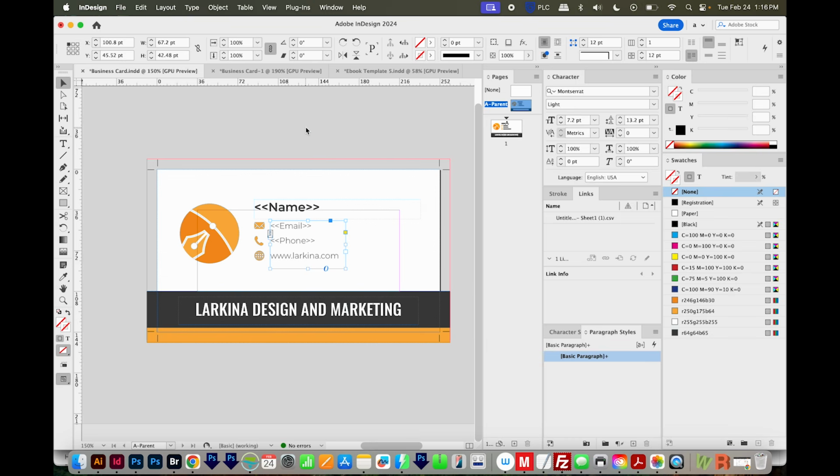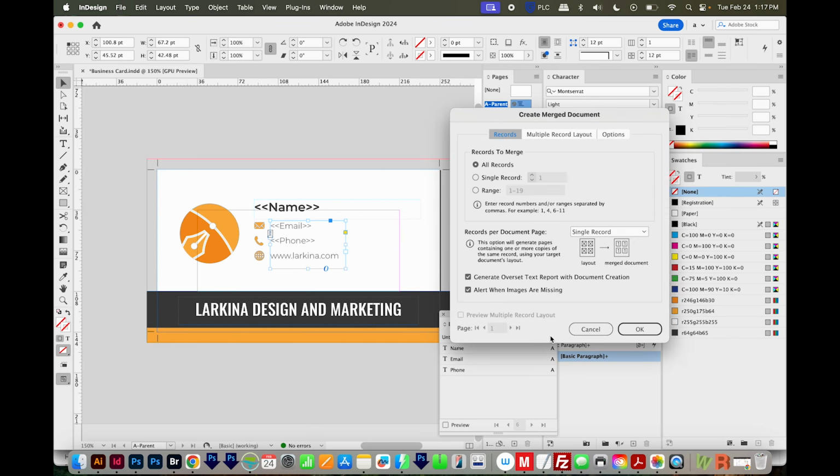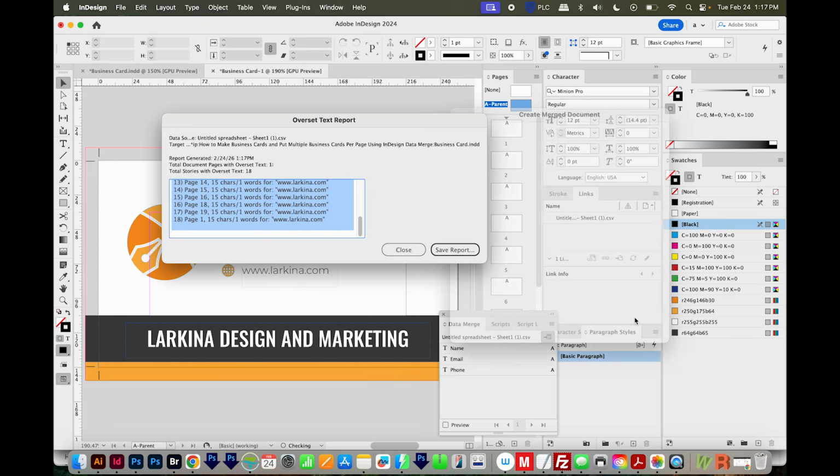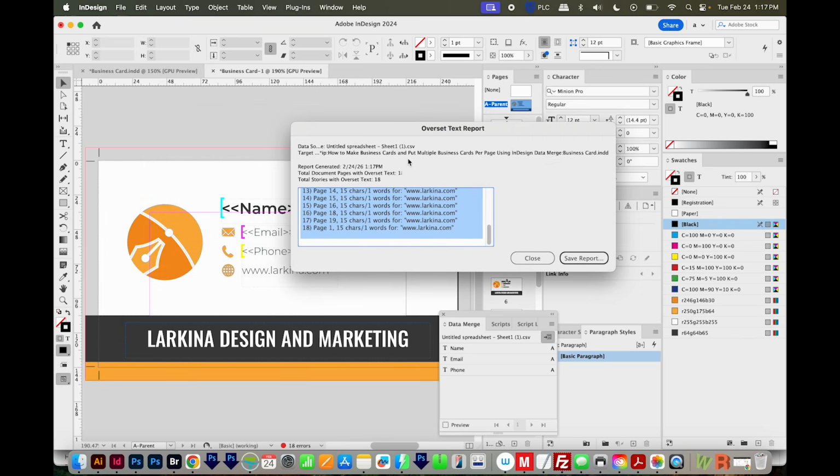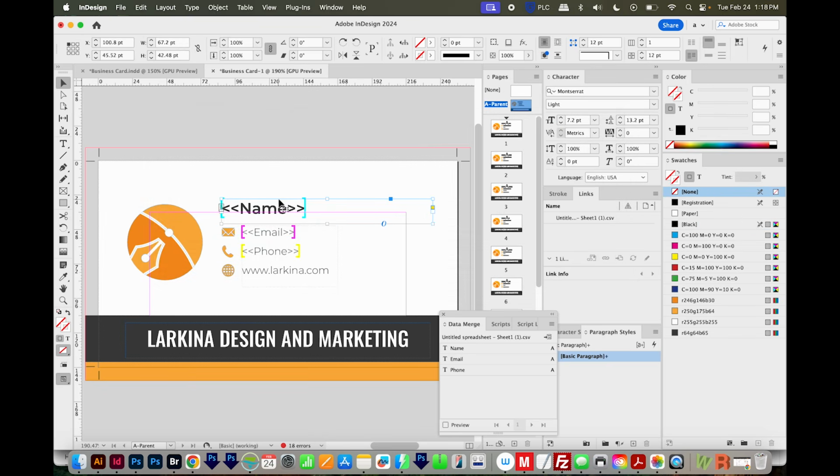One common way to get a lot of overset text errors at once is with data merge. I have my data merge document set up with one business card, and when I go to merge it and say OK, I get these issues. I have a lot of overset text errors. So what's happening here is some of my text boxes are not big enough to hold all the information.